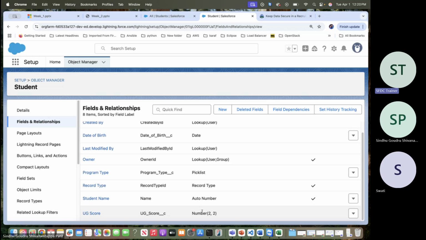So again, I repeat, record type allows you to customize how different users interact with the records of the same object. If he is a PG student, only then UG score should be shown. If he is a UG student, that should not be shown. That is the customization we are doing. That is record type. We will see how to do that.